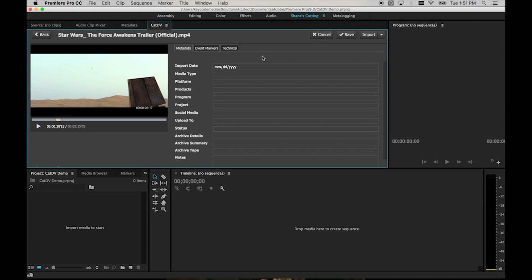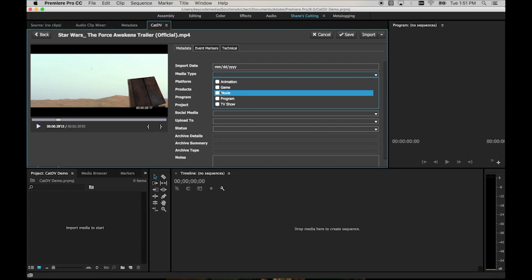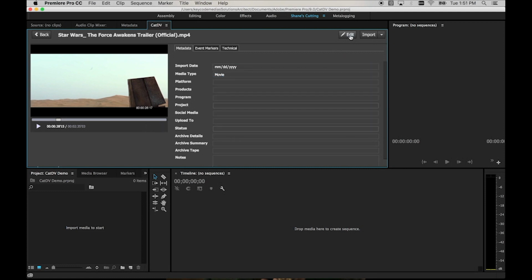One of the things I can also do is add metadata to this. So I can cancel out of that. I can go edit, and let's say this is a movie. I can add that metadata by clicking save. And literally what that does is that saves that metadata back into the CatDV database. So now that's accessible by anyone using the CatDV system.